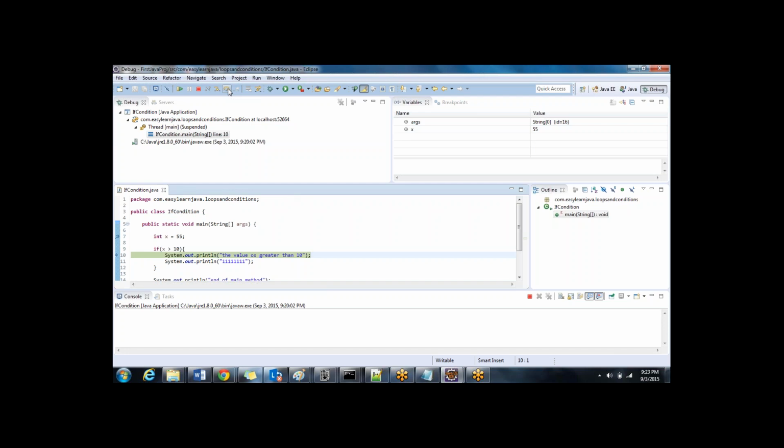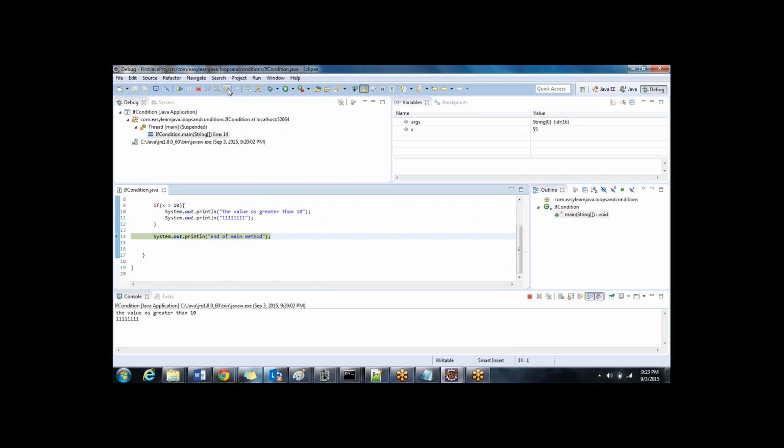Since it is true, it went inside the if condition and executes line number 10 and line number 11. Again, one more F6. So line number 10 and 11 are executed. Then the if condition is completed, so it comes to line number 14. As and when I do the next line, it executes this and comes out of that.